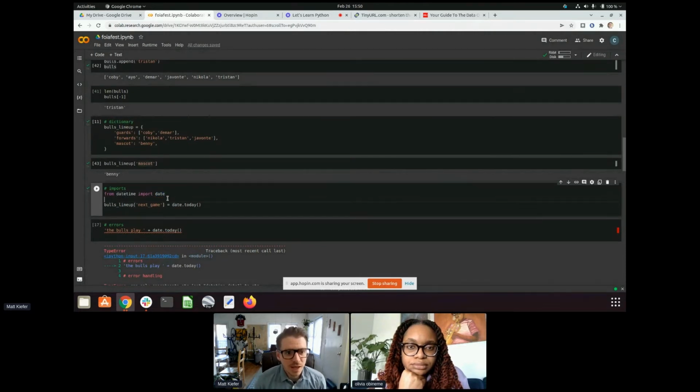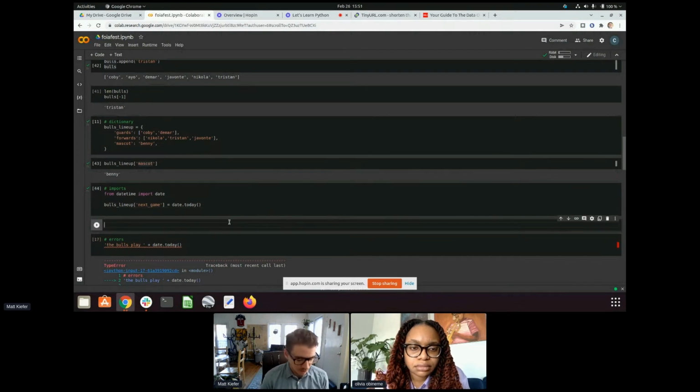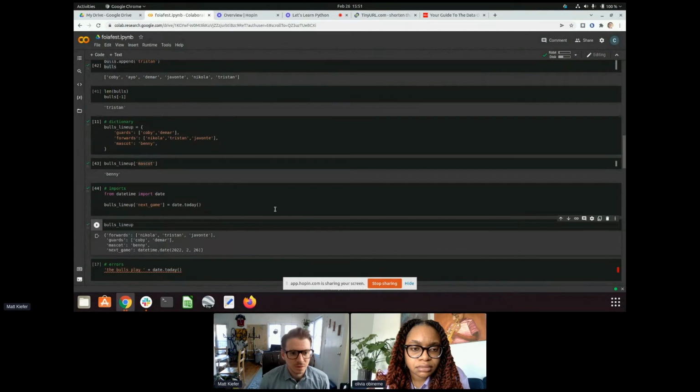And so for the purpose of this example, I can assign a new item to the bulls lineup dictionary: bulls lineup next game equals date today. And now, adding a little demo code, bulls lineup. You can see I have my forwards, my guards, my mascot, and my next game, which is not a string and not a number. It's a date object.